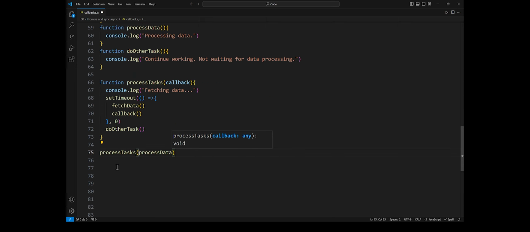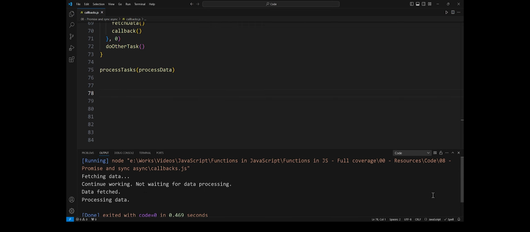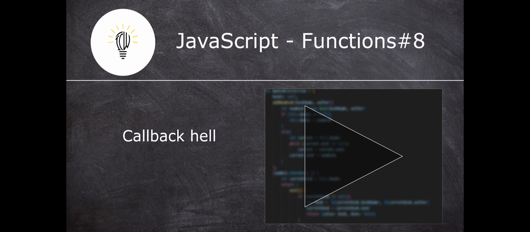When the function processTasks executes, it starts by fetching the data and immediately proceeds to other tasks without waiting for it to be fetched. When the data is fetched, the processData function processes it. We have seen an example of a callback. However, when we have multiple nested callbacks, it creates a complex pyramid-shaped structure. This is the concept of callback hell.